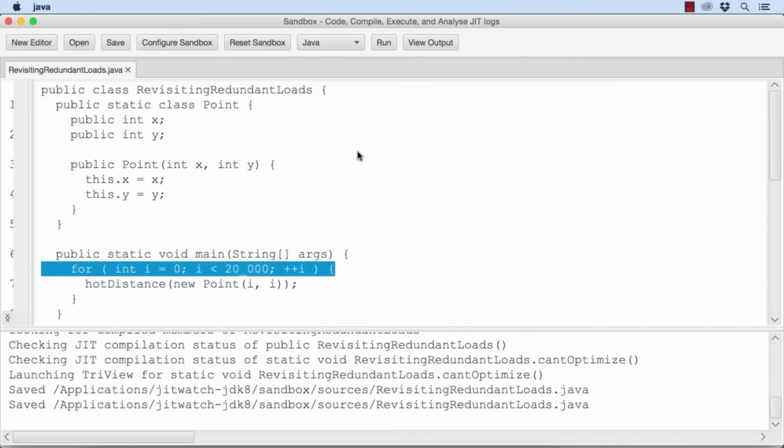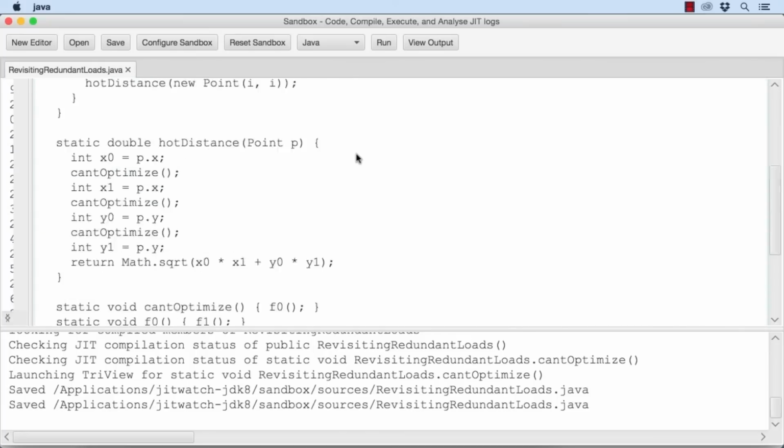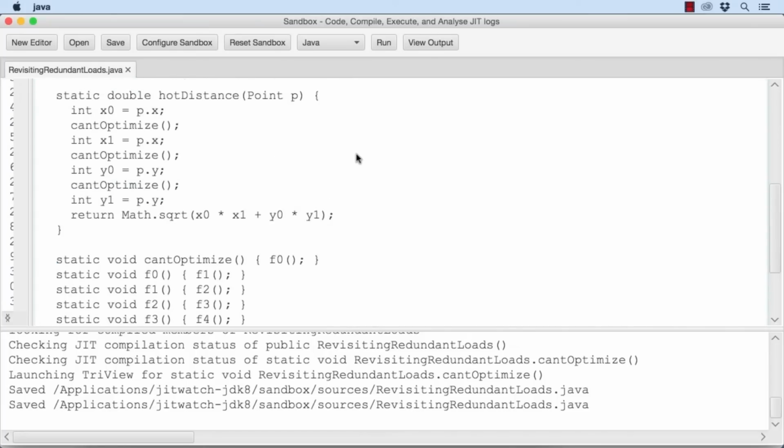And we calculate its distance from the origin in a hot loop. But hot distance looks a little bit different this time. In between the loads of p.x, I have a call to a function that can't be optimized by the compiler. And I do the same thing between the loads to p.y. Because the optimizer can't compile this, it has to pessimistically assume that memory changes. And so it will have to reload p.x the second time and reload p.y the second time.